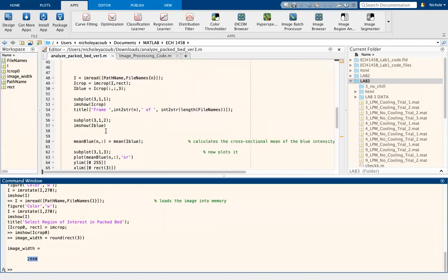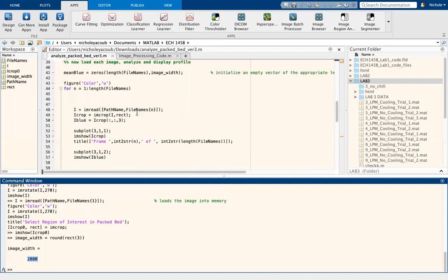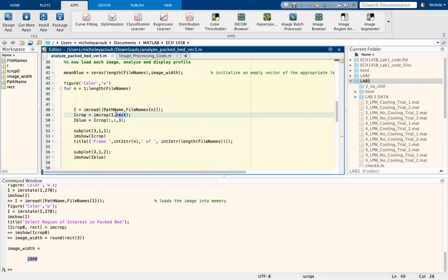The next part here is repeating that, but for all of the other images, not just the first image, using the same rectangular region. That's why it was very important for you to make sure there were no column shifts within the files, because you're going to use the same crop area for each image. And that's specified right here in rect.